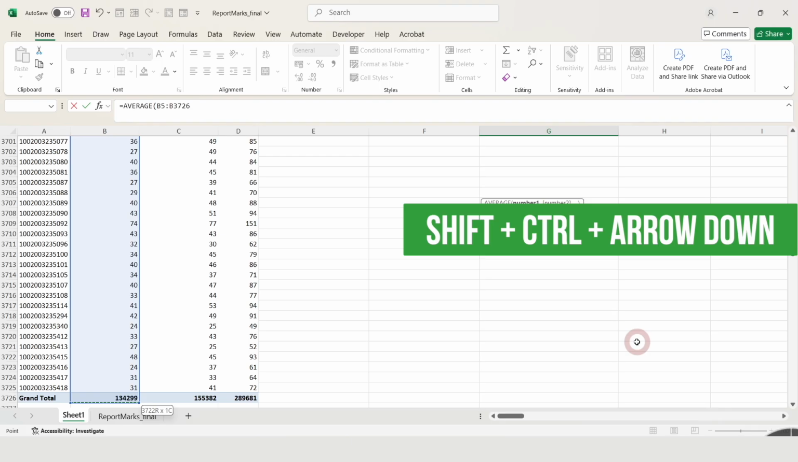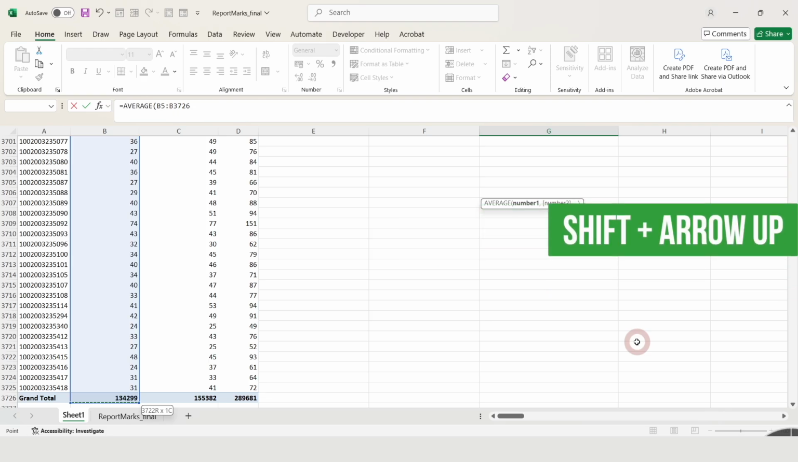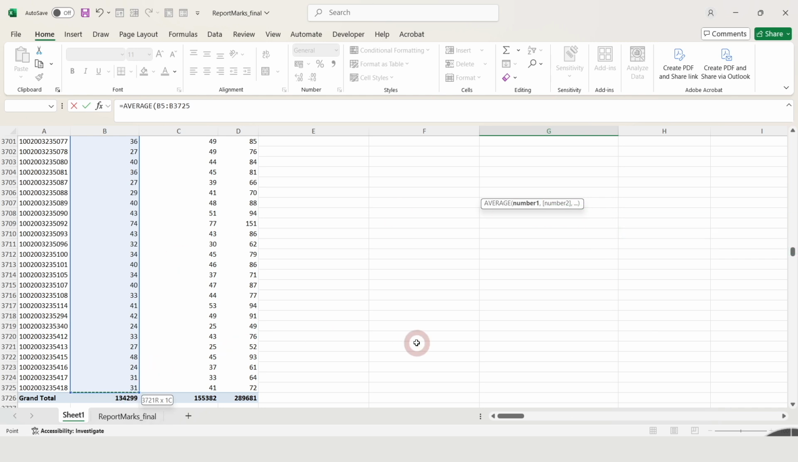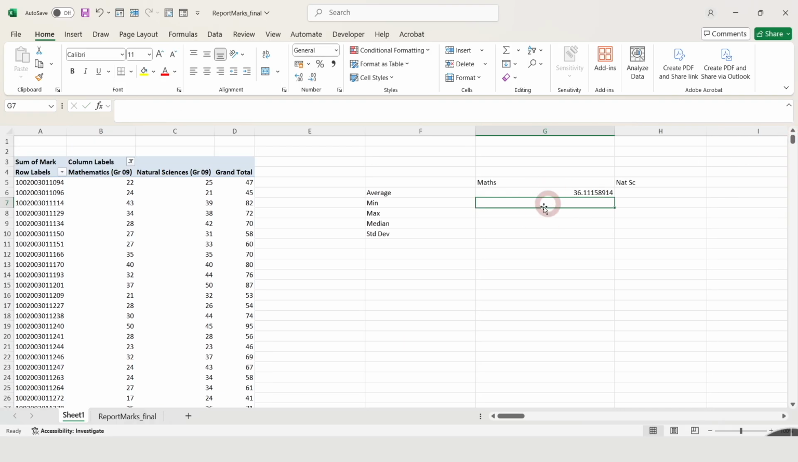That's very important. So, not to include the total, I keep the shift key down and then hit the arrow up once. You can see now I don't have the total included, and then I can simply hit enter. If I scroll up, you can see that's the average for maths.